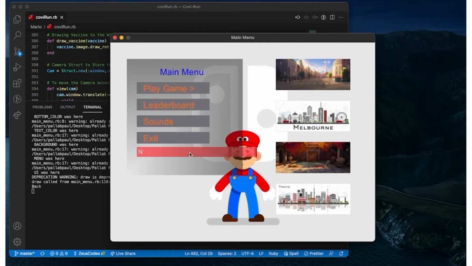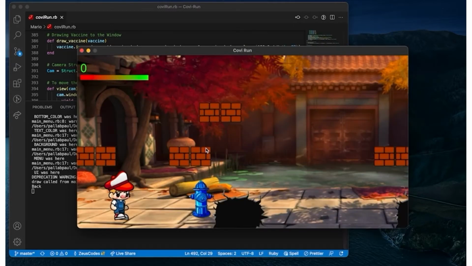and here we put in the username so that it appears on the leaderboard after we finish the game. Now on the right hand side of the screen, you can see the backgrounds of cities where you can choose to complete the course in. I'll go for the third one.